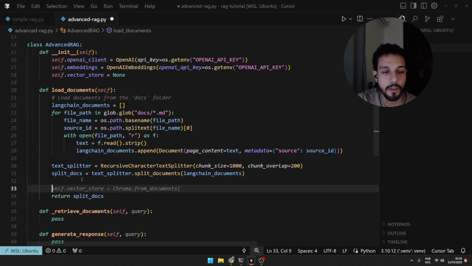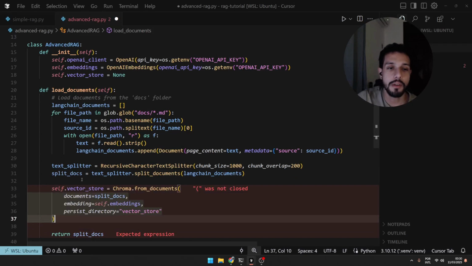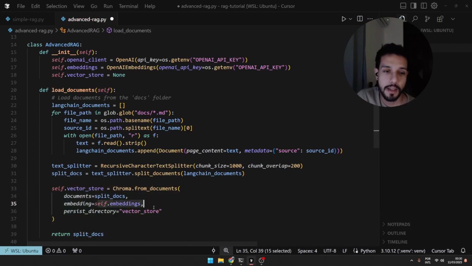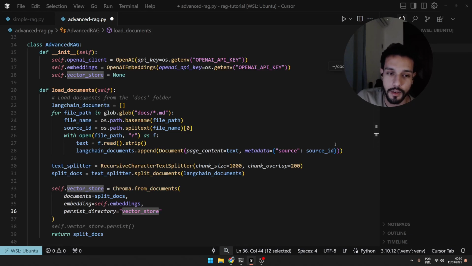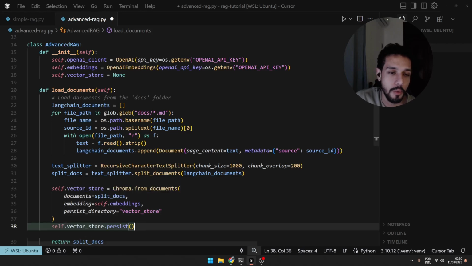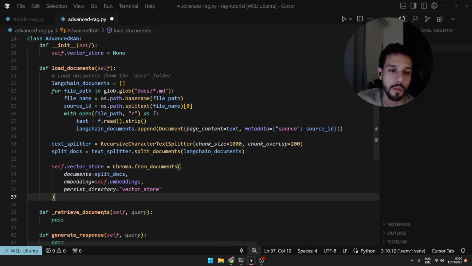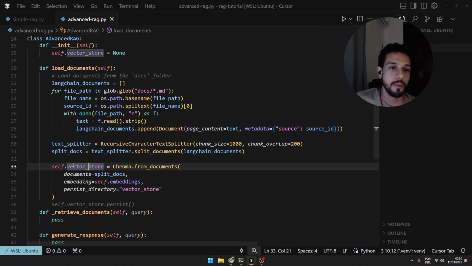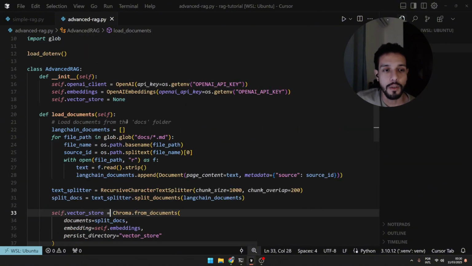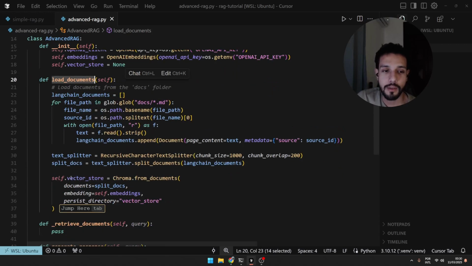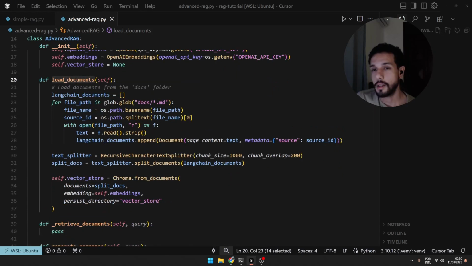Let's define self.vector_store equals Chroma.from_documents, and then we can pass our split docs, our embeddings, and a directory where we can persist this data. Chroma by default will run locally and save the data into storage, so here's where we define the directory where it will be saved. In previous versions of Chroma, we had to call self.vectorstore.persist, but this is done automatically now, so we don't need to do anything like that. And we don't need to return anything either, because we are defining the vector store here. So we load the documents into this vector store and persist them to the file system.